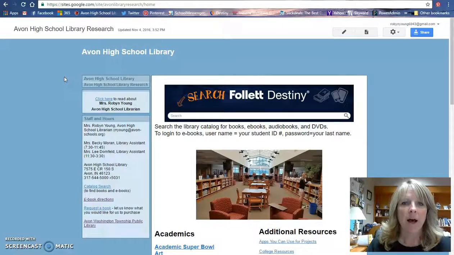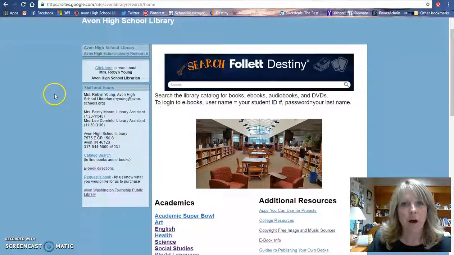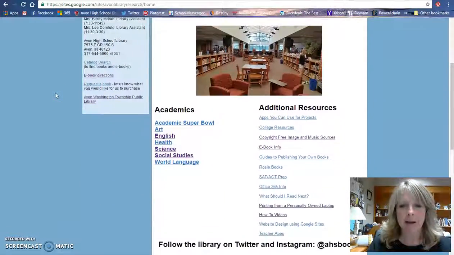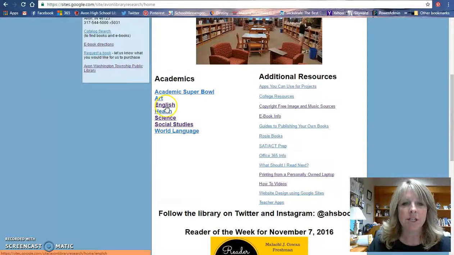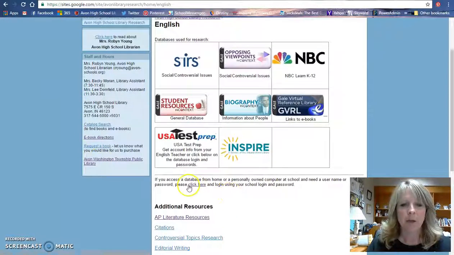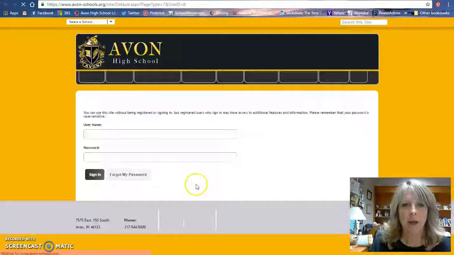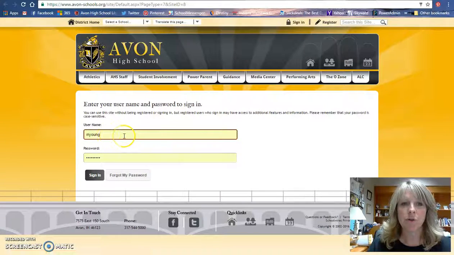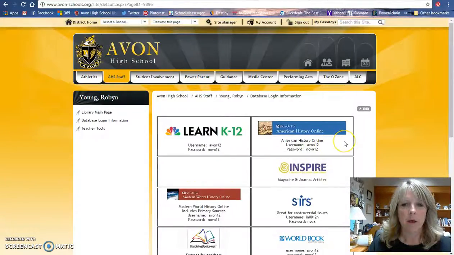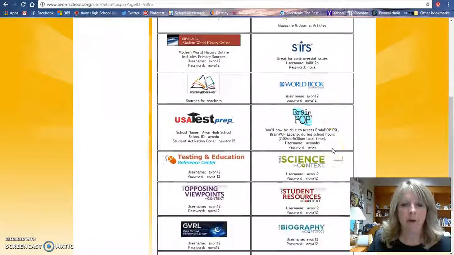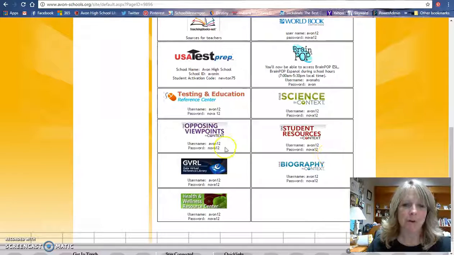I do want to show you though, if you are at home or on a personally owned laptop, what you will need to do. I'll go back into this English one. Right here at the bottom it says if you access a database from home, click here. And you're going to sign in with your school username and password like you would to sign into a computer when you're at school. And it will pop up and give you all the different databases with all the usernames and passwords. So there's the opposing viewpoints in context and the student resources in context. They're all right there.